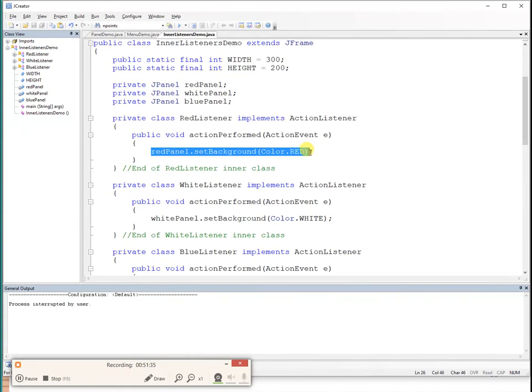So the red panel sets the background color to red. It means that an event is going to be generated, an event object is going to be created, and the listener object will contain the information about the event. Since we have to register separate listener classes for each of these menu items, we don't have to write the condition in that situation. We can directly set the background, because the listener for each menu item is separate. We are going to see that just after discussing these 3 classes.